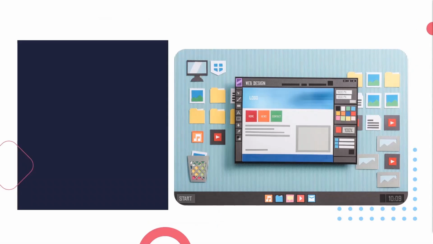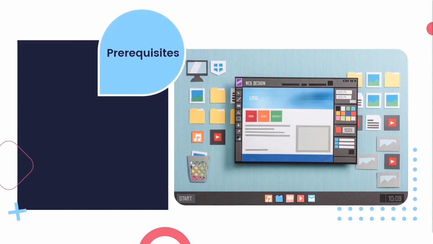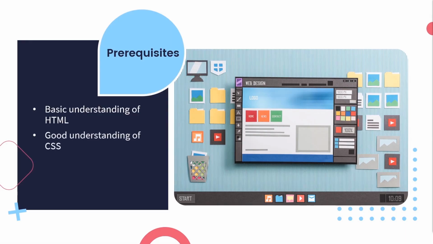Excellent. Before we proceed with any content, there are a couple of prerequisites that you must have under your belt to proceed with this lesson. The first is that you should have a basic understanding of HTML. You should also have a good understanding of CSS, and then lastly, basic and somewhat intermediate knowledge of JavaScript. If you are not comfortable with any of these topics, I strongly suggest you revisit some of our previous lessons to get a good grasp of these topics.